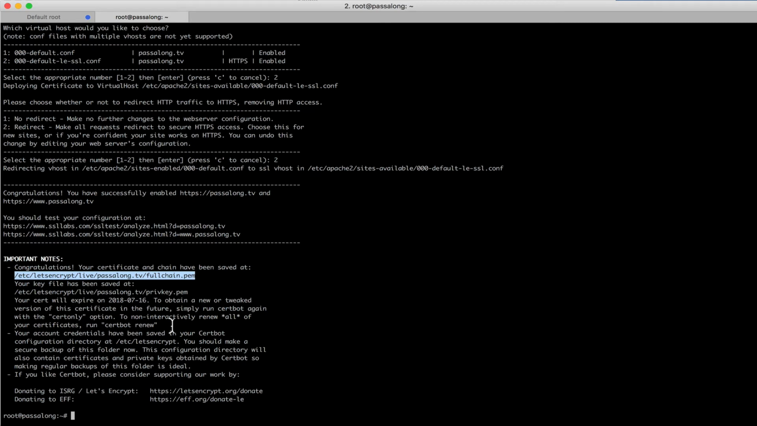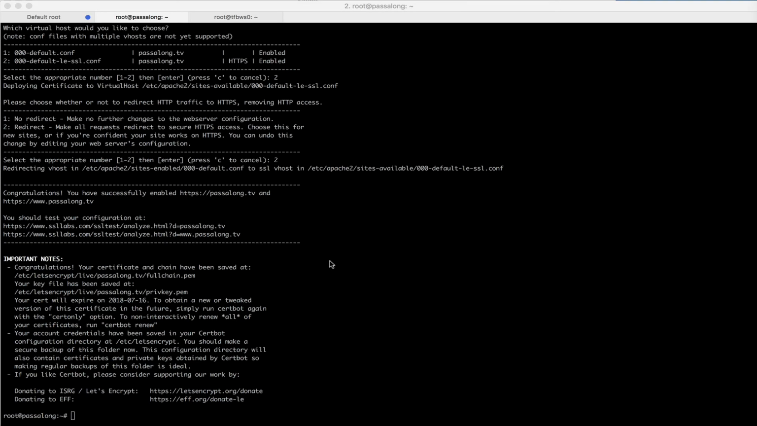Okay, so once you pick number 2 for which one you want to use for the SSL verification, it immediately does a check, and then now it says congratulations, you're done, and it shows where your certificates are, and you're ready to go.